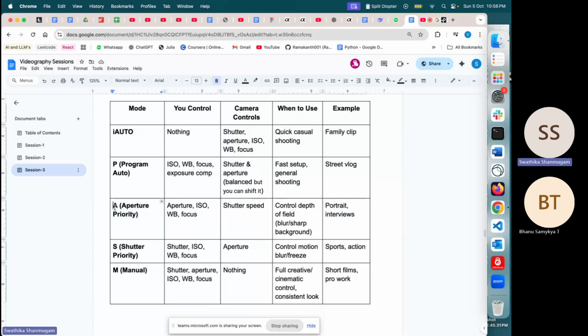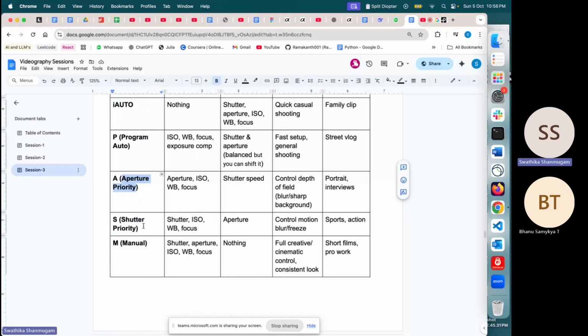If you do not have a cine grade camera, which does not give you a specific mode for shooting movies, then the go-to mode is aperture priority because it gives you that natural bokeh effect and it looks cinematic. For that reason, this is the most used mode for interviews or portraits.